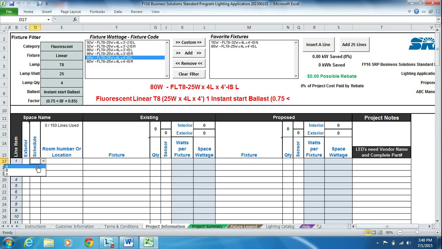Back in the Customer Information tab, we entered hours in A for the offices and B for the factory production. We could have entered possible hours up to E for things like hallways and or exterior lighting, etc. So let's select A for the offices. For the room number or location, let's type in offices.